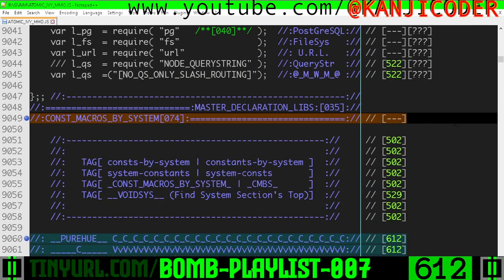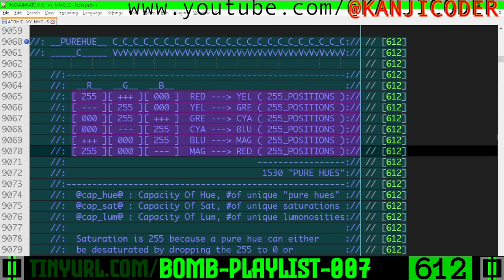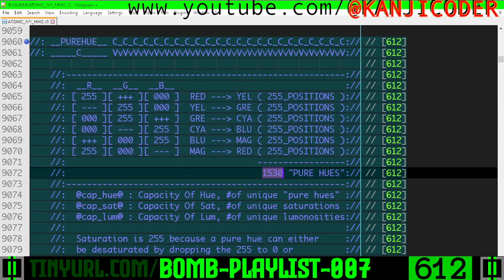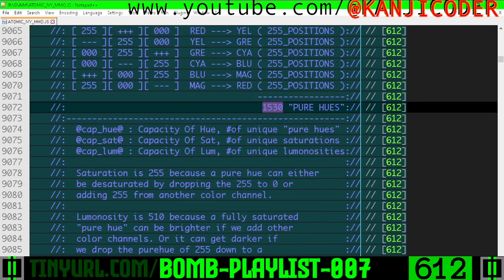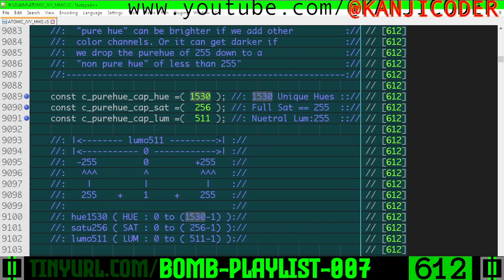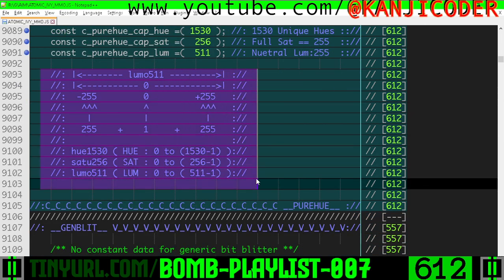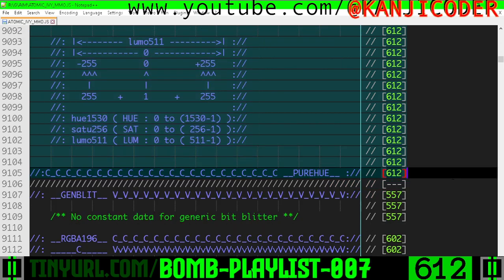Okay, so in const macros by system, we've added a Purehue section, a little diagram kind of explaining how we got to 1,530 unique Purehues, and some other math we're explaining down here. And so the capacity for hue, saturation, and lum is going to be 1530 values, 256 values, and 511 values. An explanation of how we got 511 unique values for luminosity. Okay, let's go down to the next section here.